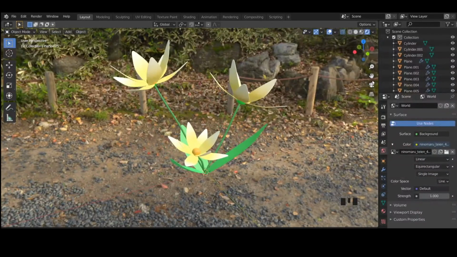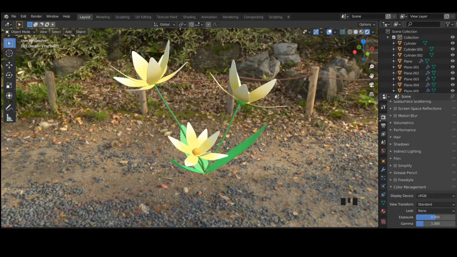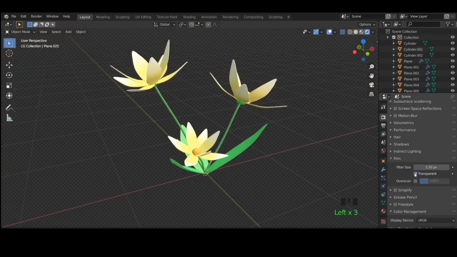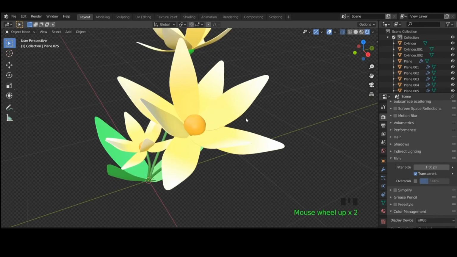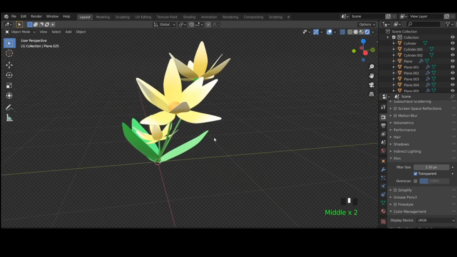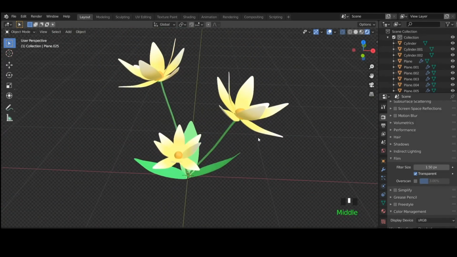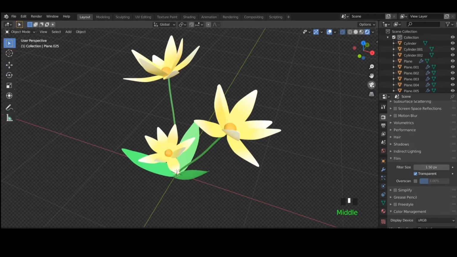I just want to get rid of that. Go to Render properties, scroll down until you find the Film section, and put a tick in front of Transparent. Now you get the lighting from that HDR image, but you don't see that HDR image. All right, that's all. Let's see through our camera.